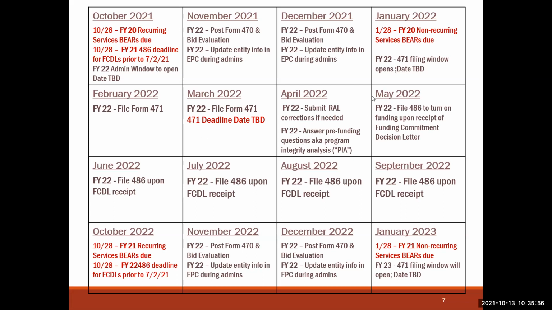And here I started, okay, so our funding approval letters are probably going to start in late April. So here you're going to start to file your 486. And I have that listed in June and July because we don't know exactly what your deadline is going to be, because that's going to be keyed off of when you get your funding decision letter.